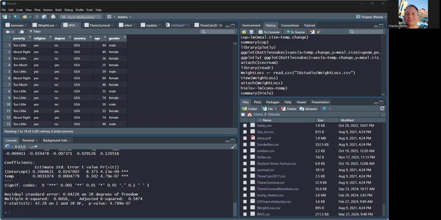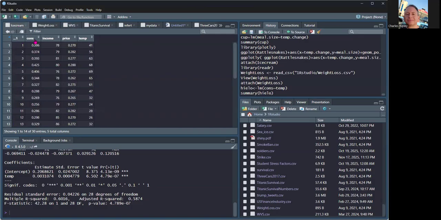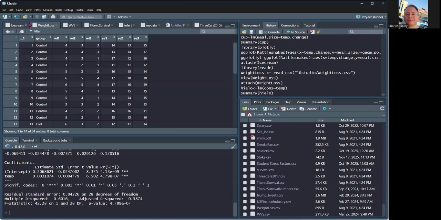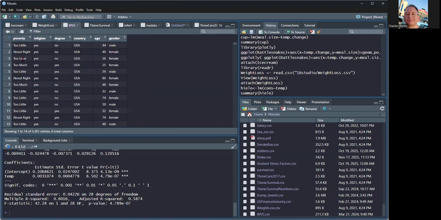Well, first I'm using R Studio. R is the statistical language and it's an environment, but R Studio is a much more user-friendly environment. And it's completely free if you ever want to use it. So here we're going to draw upon what are called data sets. Here we have one with ice cream, weight loss, and the World Value Survey.